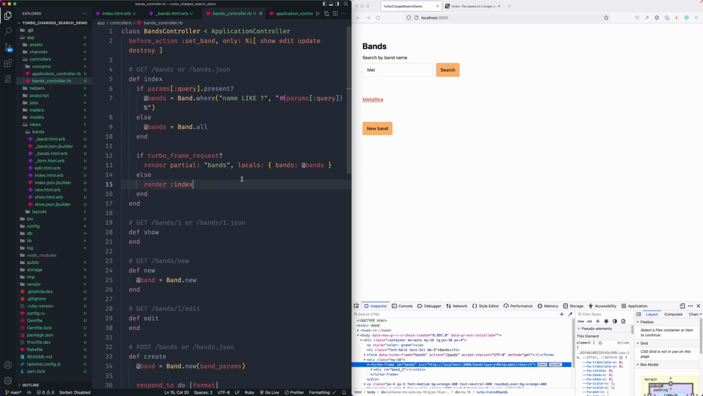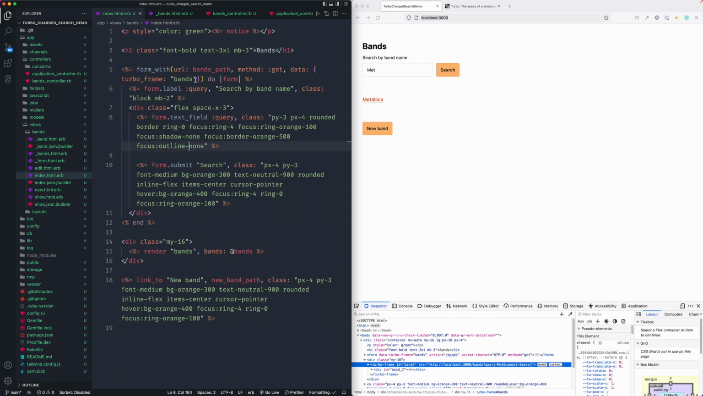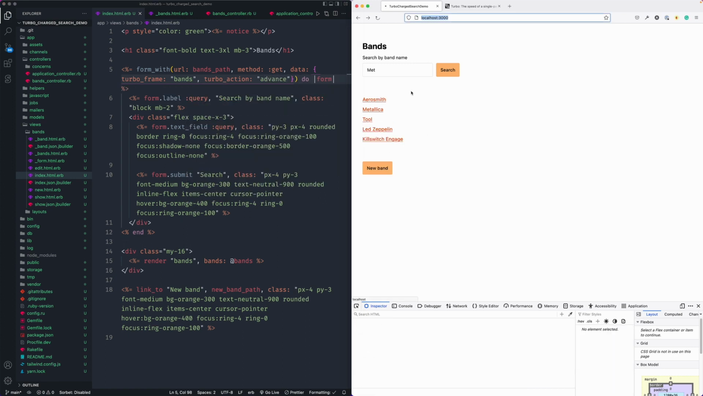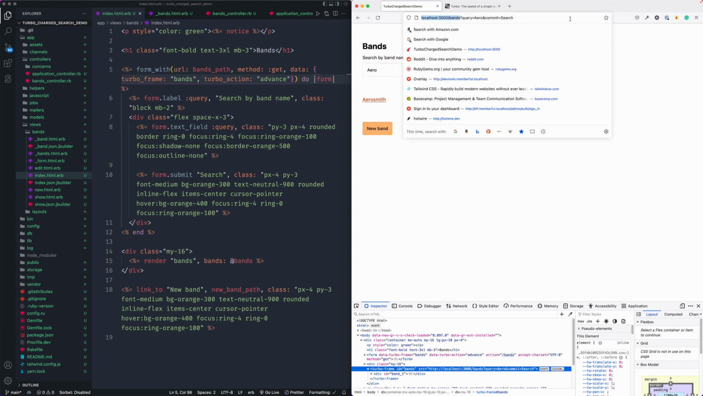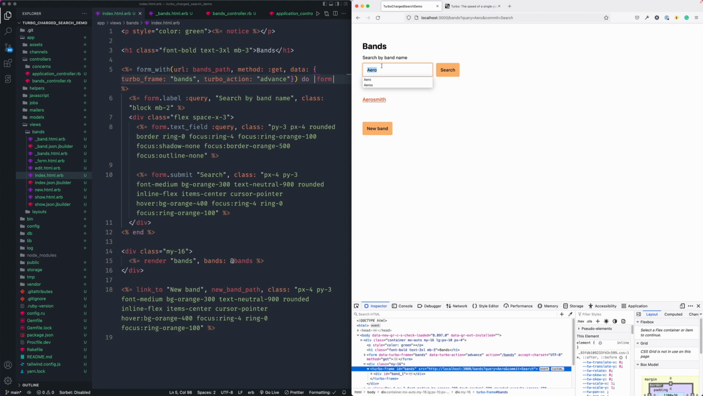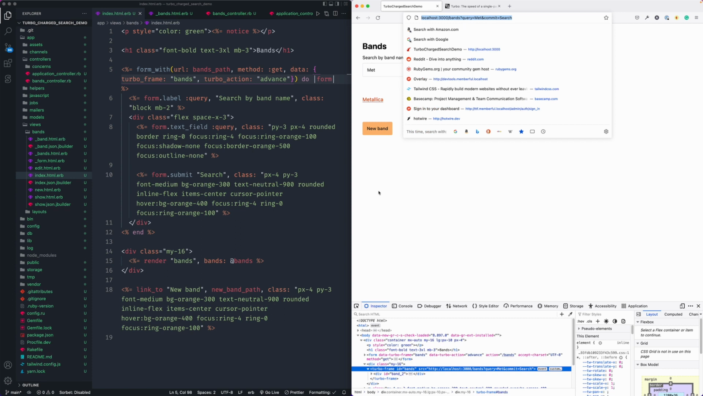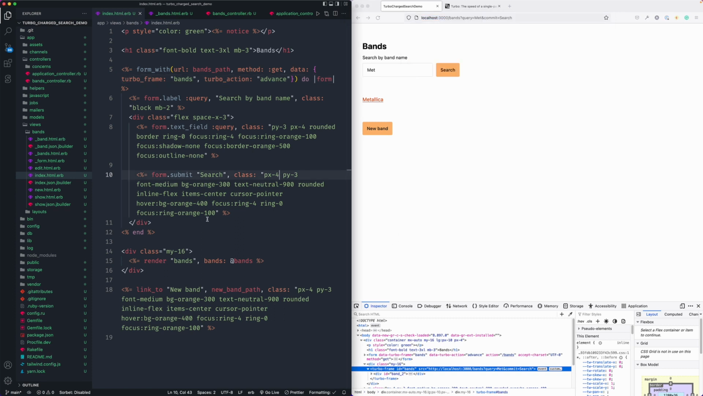So what we want to do next is update the URL that comes back right now. If we could get that into the form, we can additionally add that constraint. So we could say turbo action advance. So we say Aerosmith. Now that query comes within the URL each time we commit that. So that's nice. And then when you update it, it updates in the URL as well. So you can almost copy and paste this to someone else and they'll be able to have that same search already present. That's kind of a nice addition.